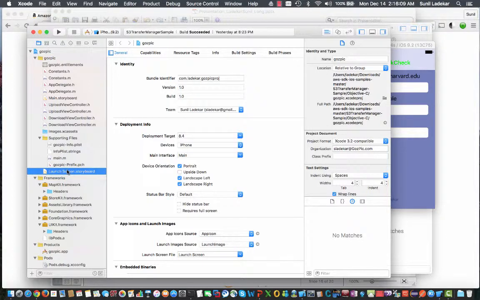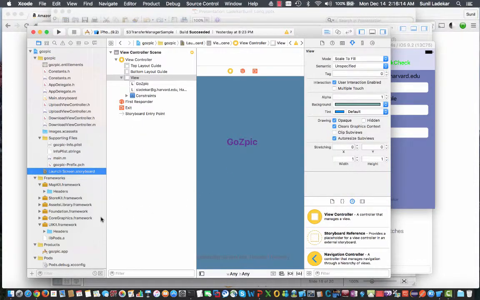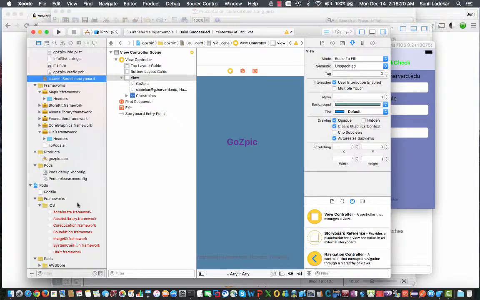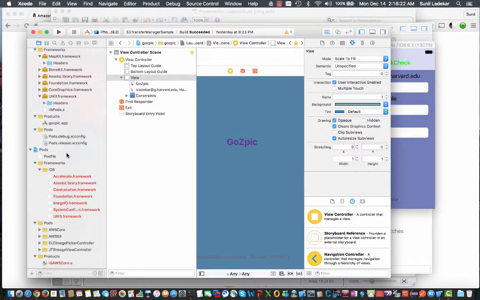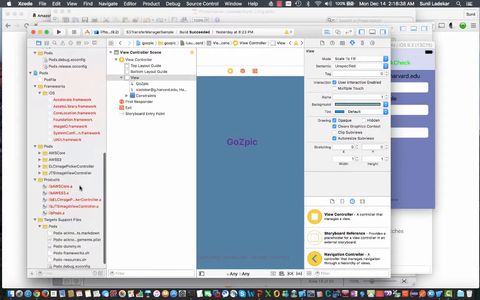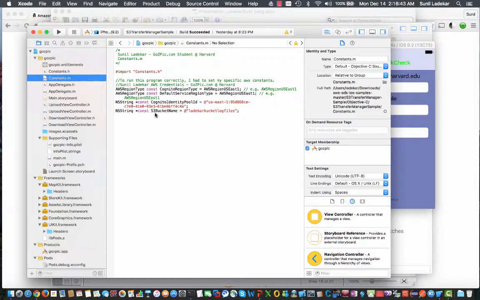I have the launch screen storyboard and that's my app here, and then I have the Pods here. Those are the libraries I loaded, and the framework parts, and these are the pods that I downloaded and installed using pod install, and these are all the supported files and libraries. Here is my Constants.m file which has my credentials here, so I'll be able to connect to Amazon Web Services and the S3 bucket and pull out files, and download and upload also.